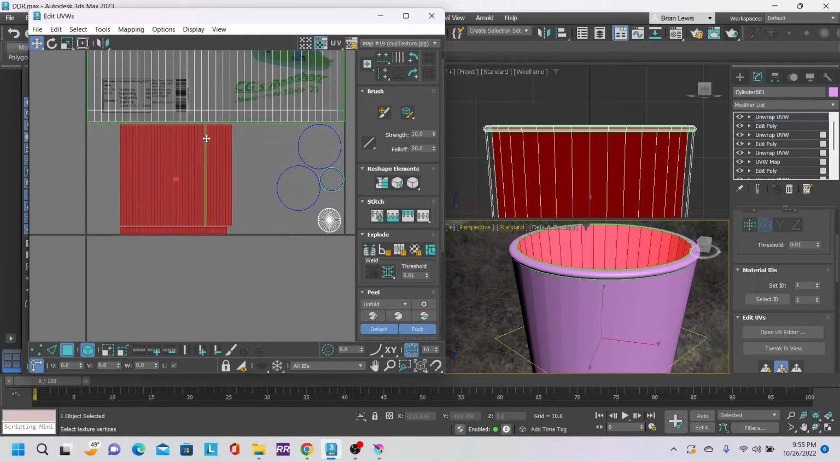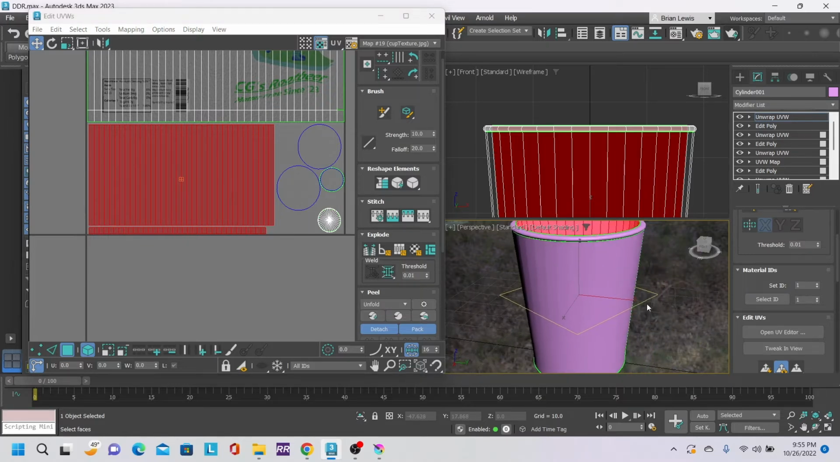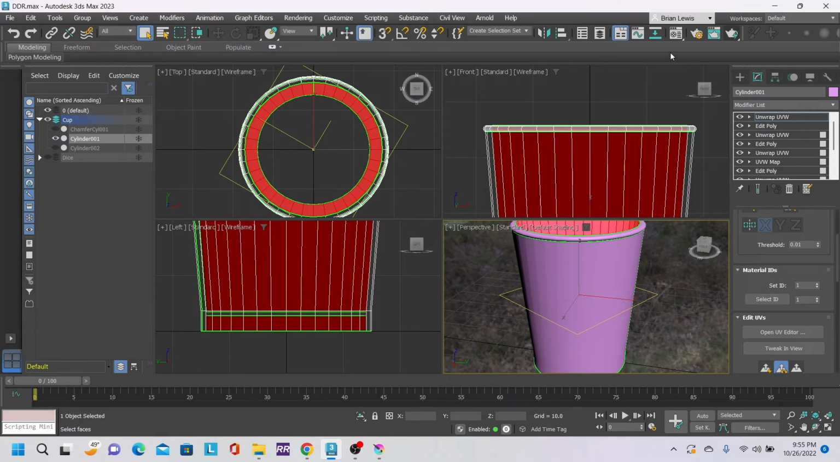Positioning it there, and then I'm going to scale horizontally to fill that in like that. And you'll notice the cup doesn't look any different over here, and that is because we've not yet added a material. So I'm going to close my UV editor, and we're going to start making the material now.